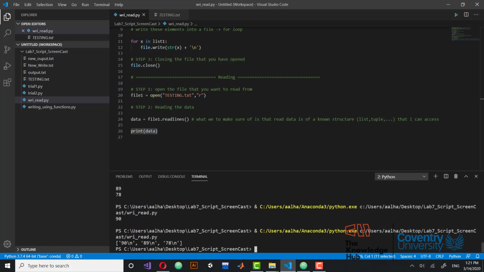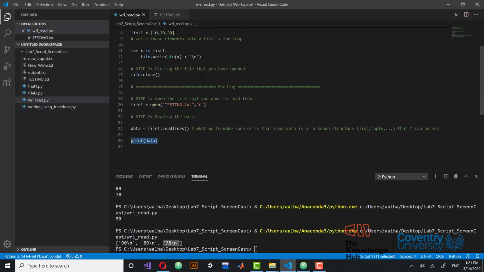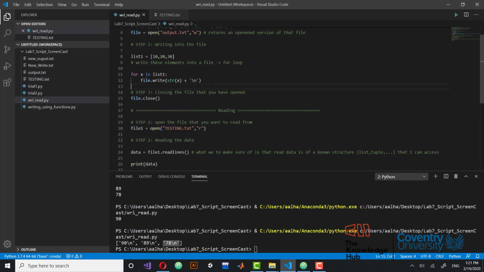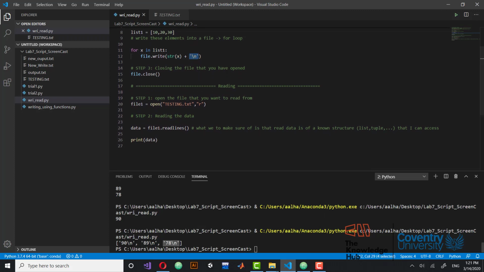So if you look closely, you will see that this list contains 3 elements. Each element is basically the number followed by the new line, which is the \n, the number and the \n, the number and the backslash n. And this is actually what we have signed up for. What we have done here in this for loop was writing each element and concatenating to it a backslash n. And this is what you find here. It is each element with a backslash n concatenated to it.